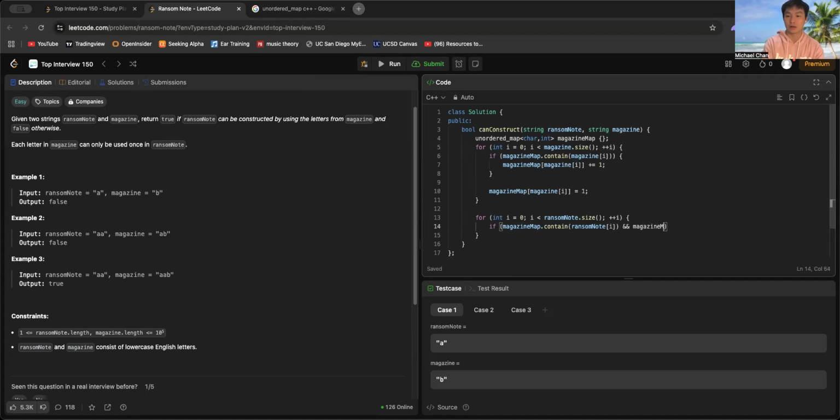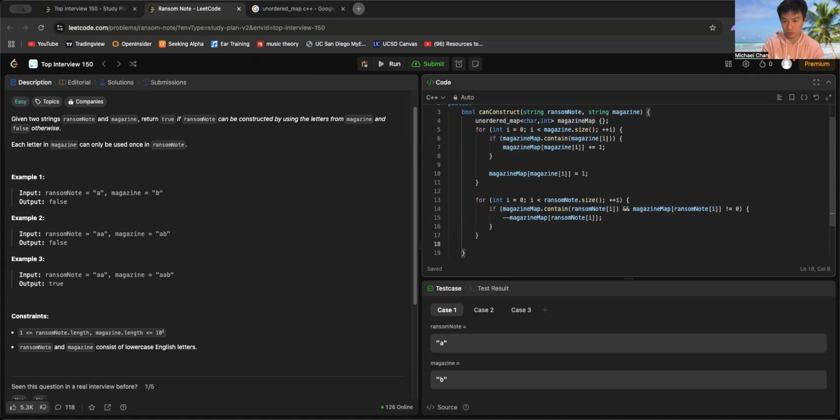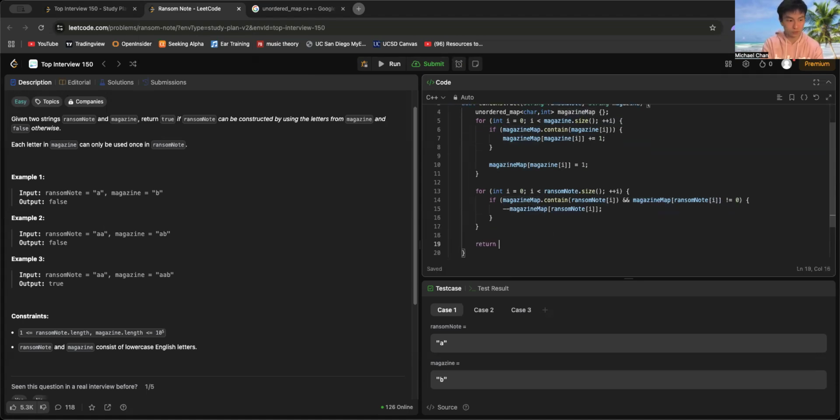And the key to that not equals to zero. Then what you do here is you decrease it by one. And if we loop it to the end, then here return true, right? And else here return false.